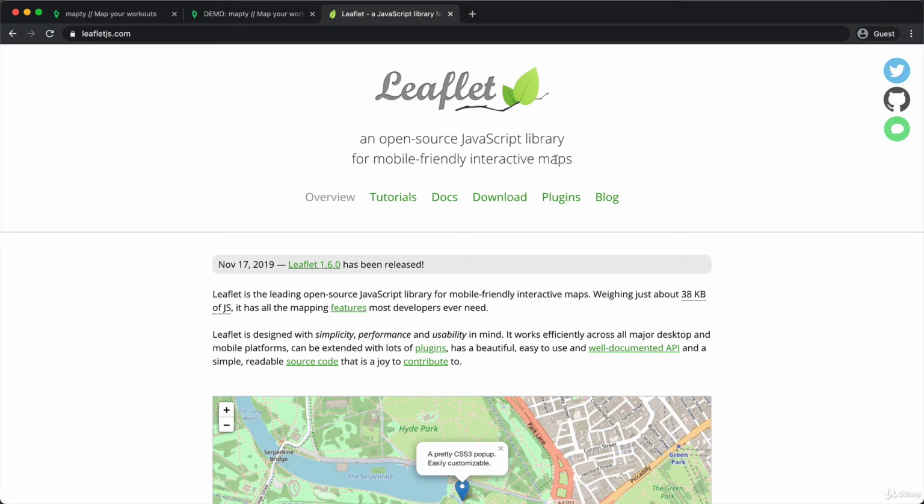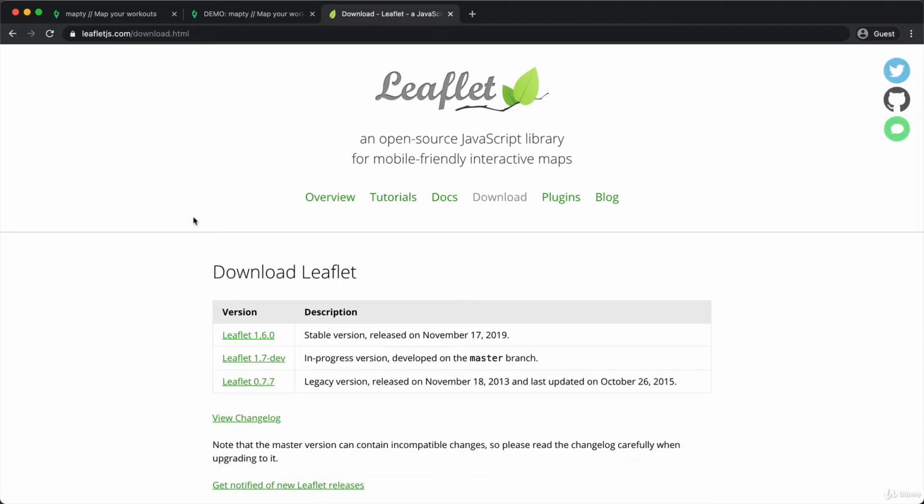So essentially, this is a library that some other developers wrote and that we can now include for free in our own code and use it. And in this case, we can use it to display maps. Whenever we use a third-party library, the first thing to do is to include it in our site. And so let's come here to the downloads page.